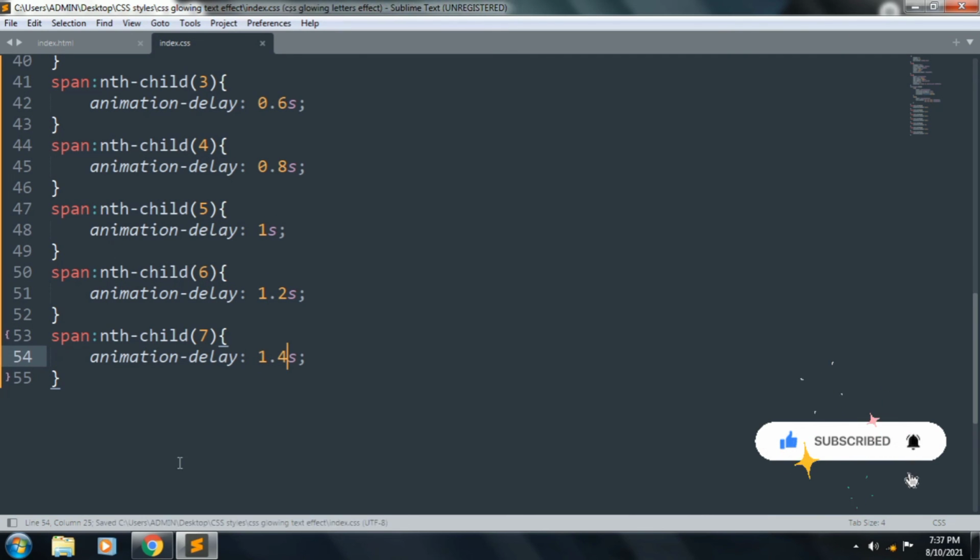Let's save the file and see the result. It's looking nice, a glowing effect.